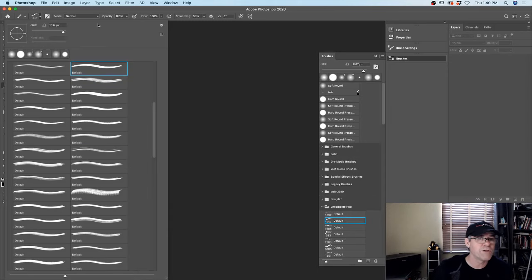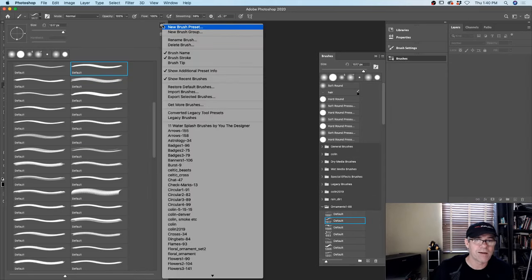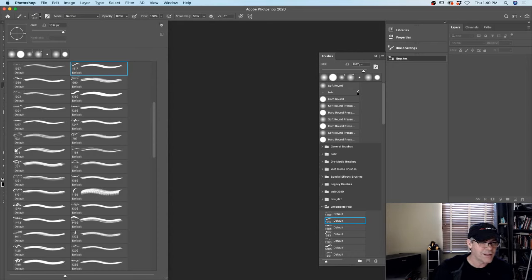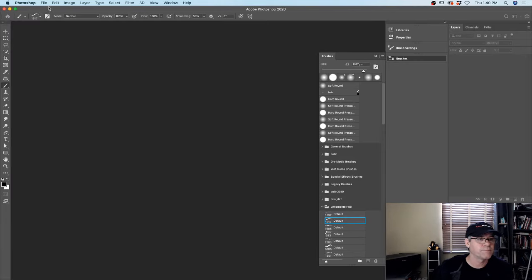Let me just change the view. If we go under here, I'm going to change it to brush tip. And now you can see the brush tips. See those different ornaments that I've loaded in? So to answer your question, that's how you bring in multiple brushes at once.